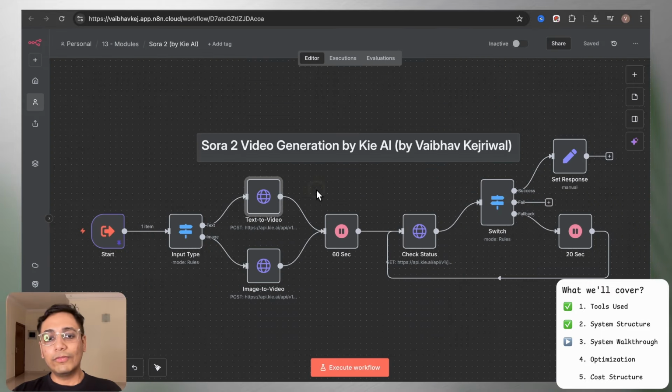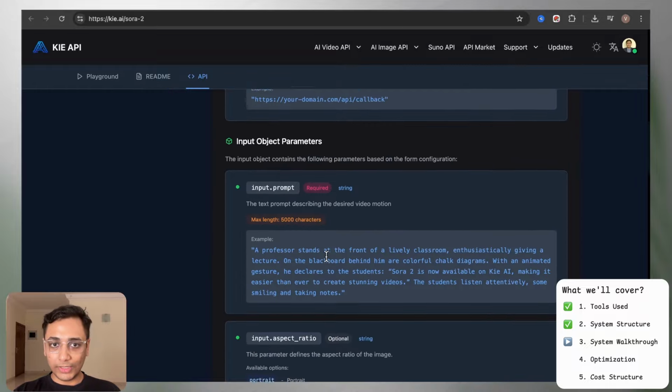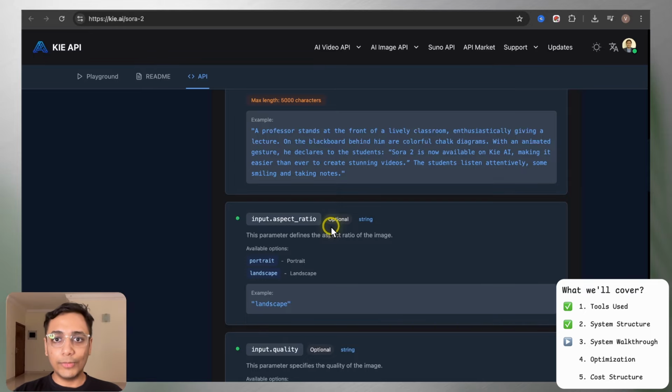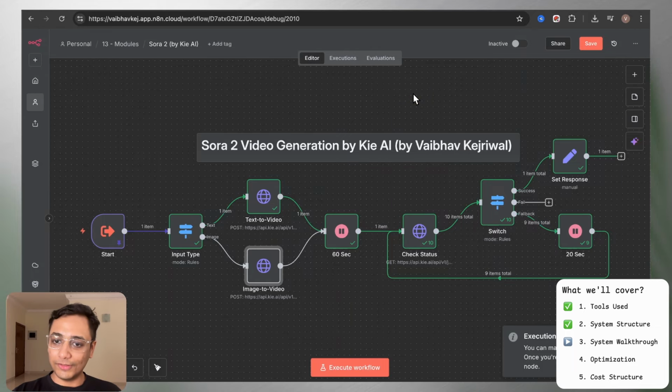And then I have configured two HTTP requests for text to video and image to video. And for doing that, I came to Kai AI, went through their API documentation in detail, tested it a bit, and then came back here and configured it. I've just pulled the current execution that is running so I can easily talk about what's happening.